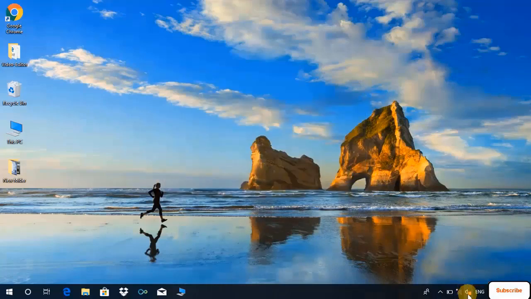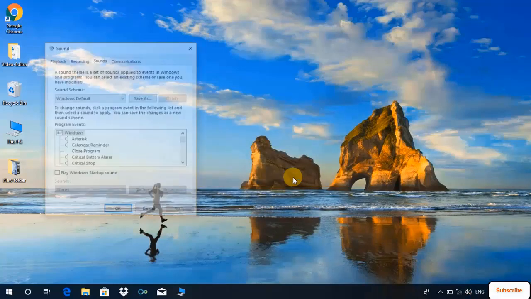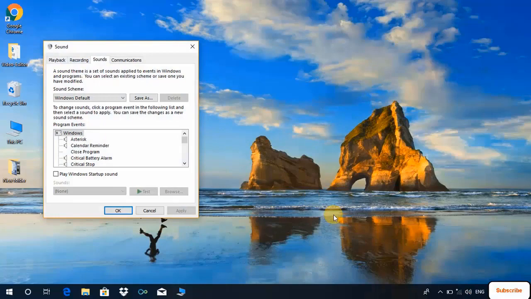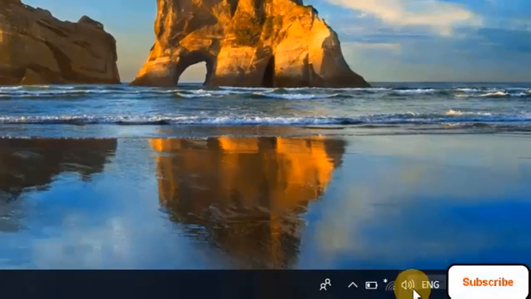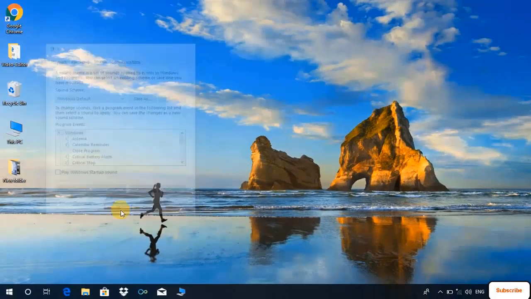So what to do? Solution number one, just right click on sound icon and choose sound. A message will pop up. The message is audio services not running. So when we click on yes, this will make your audio services enable. It is done. And now as you can see, your sound is enabled.